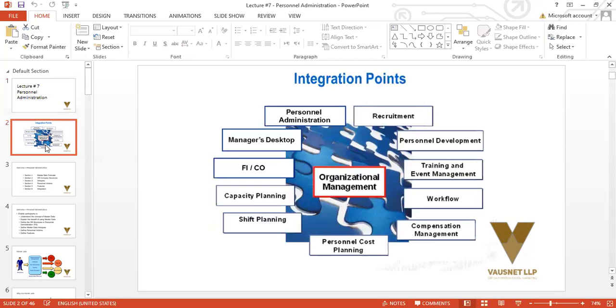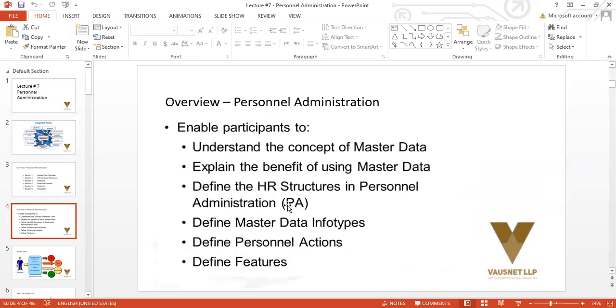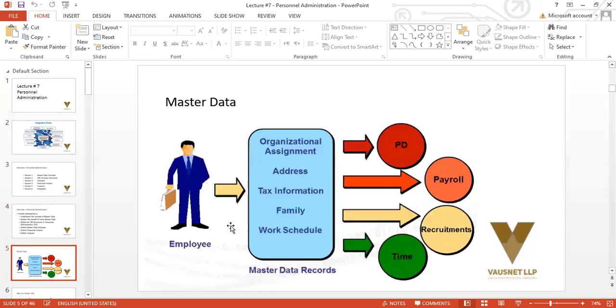So, what are the areas that will be covered in personal and what will get integrated in personal administration? There are many areas like personal cost planning, shift planning, capacity planning. Capacity planning is for the production planning area, for manufacturing, FICO for cost center integration, and payroll calculation, and that we'll see. So we'll see these sections in personal administration, and we'll get an understanding of info types, personal actions, features, and we'll just do that.